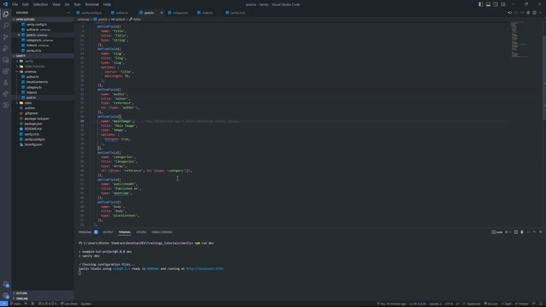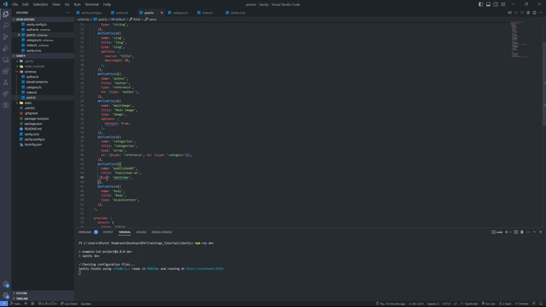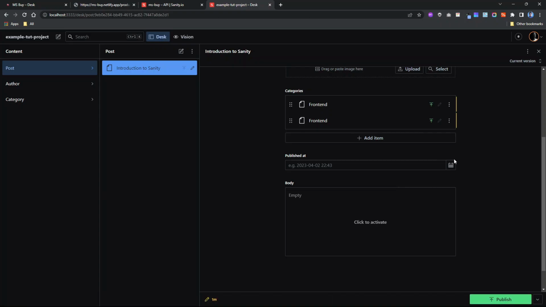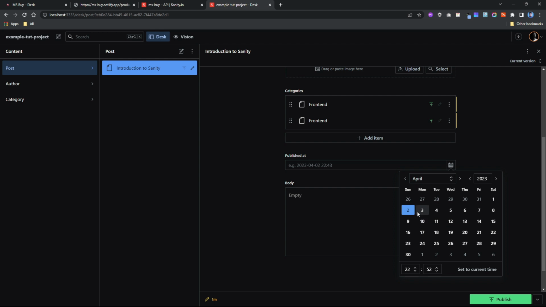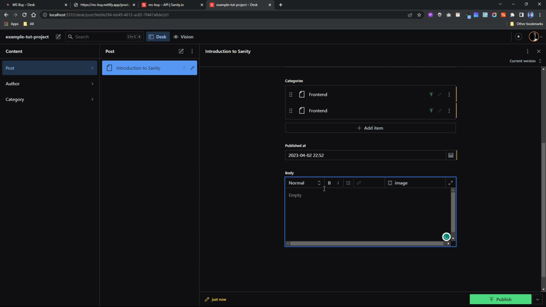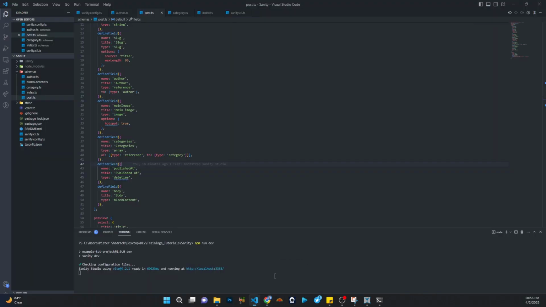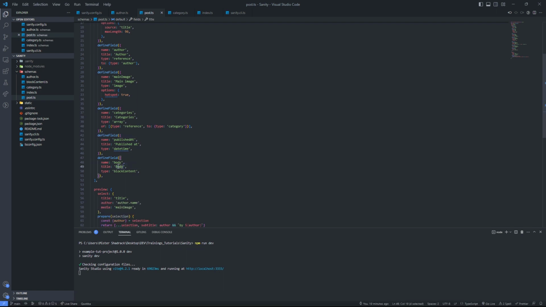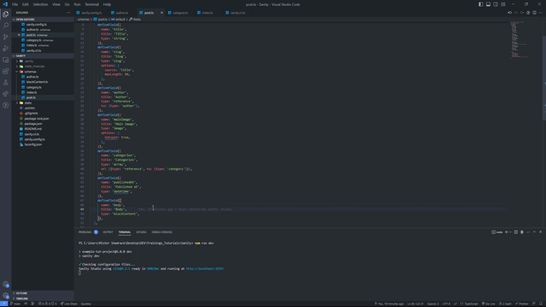So if I go to post again, published at, the type is date time, which lets you choose date and time. So basically, you can choose a date and then set a time here as well. Or I can even click on set to current time. The body is also going to be a rich content. It's also going to be a block type. So I'll show you that as well, body, and then the type is block content. Yeah, so there are lots of types. There are lots of schema types you can actually use.